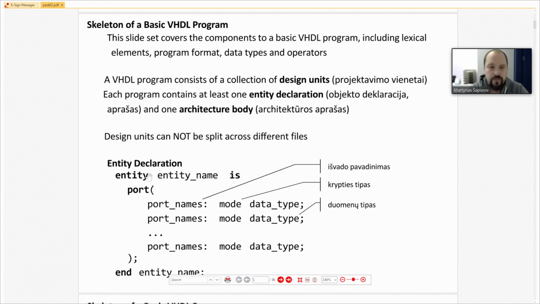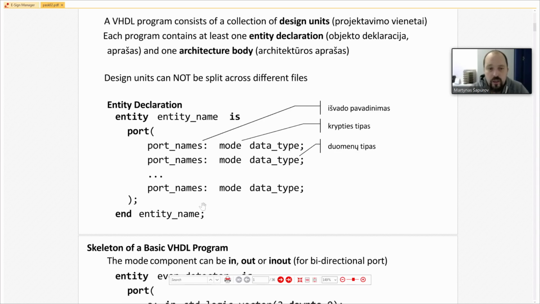So we could see the entity declaration. First of all, you start with the entity name, and then the port is declared: the physical inputs and outputs of your program. Port name, port mode, and data type. How are you communicating with the outside world? And you finish the entity with the entity name as well. All right, let's see how it looks.